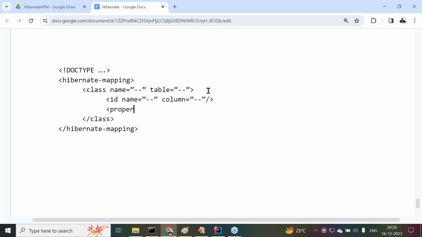Next one, what do we have to write there? Property tag. Don't compare this property with the Spring Bean component property. That is different. This is different. Of course, at the end, both are representing their properties only. But here we are providing the mapping. There is no mapping in the Spring framework; we directly provide values there.